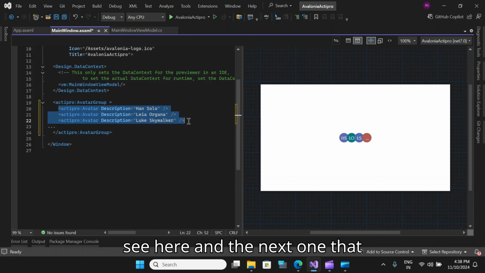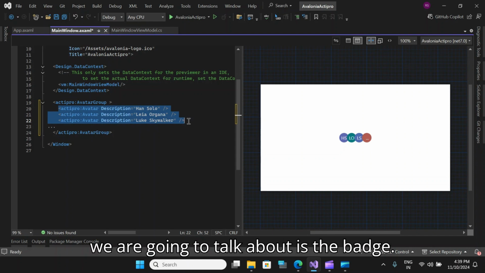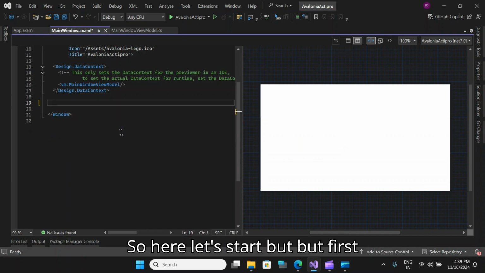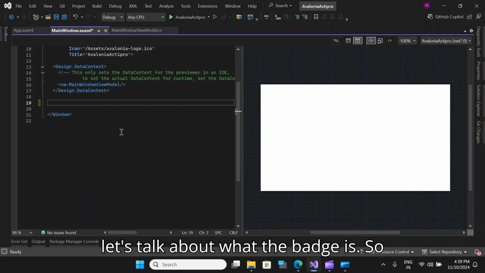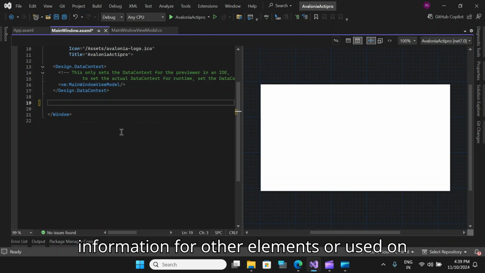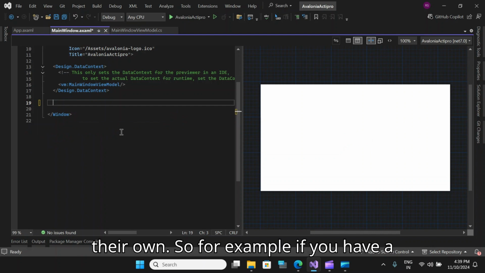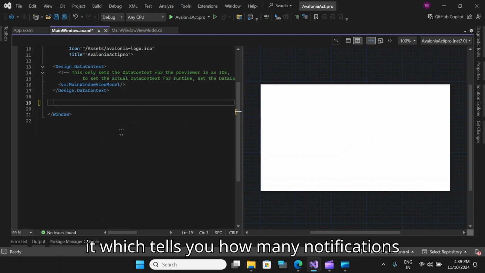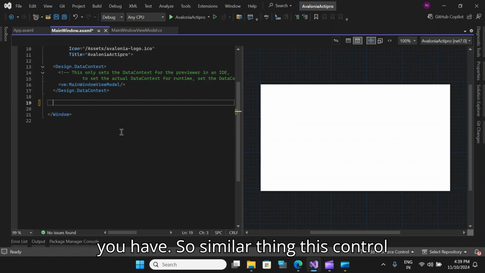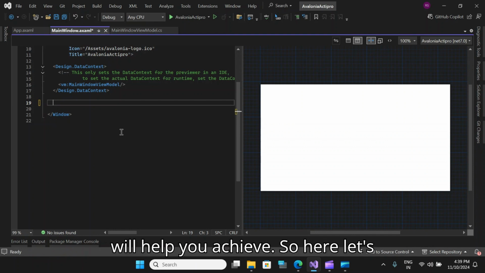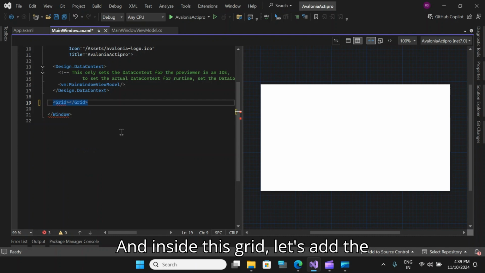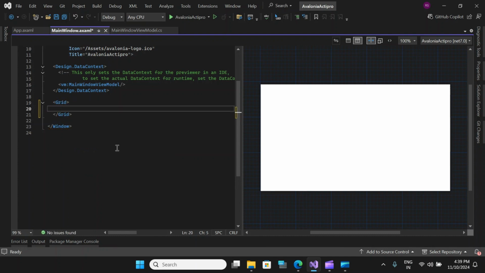And the next one that we are going to talk about is the badge. But first, let's talk about what the badge is. So the badge and the numeric badge control can be used to provide contextual information for other elements or used on their own. So for example, if you have a button or a notification icon maybe, and there you can see a small badge on top of it, which tells you how many notifications you have. So similar thing, this control will help you achieve. So here, let's create a grid, and inside this grid, let's add the badge.